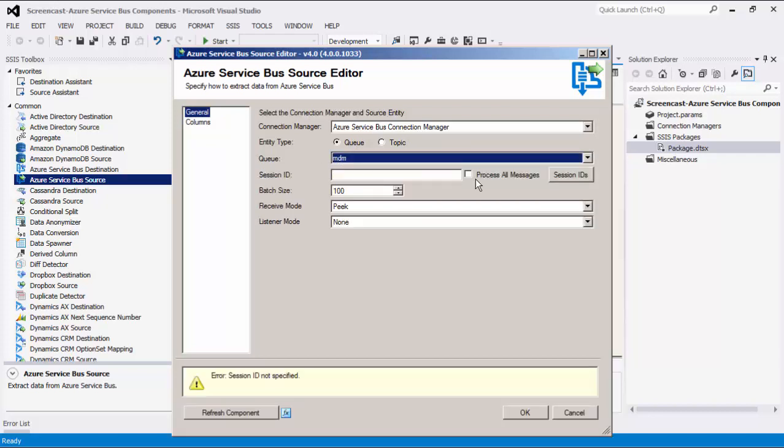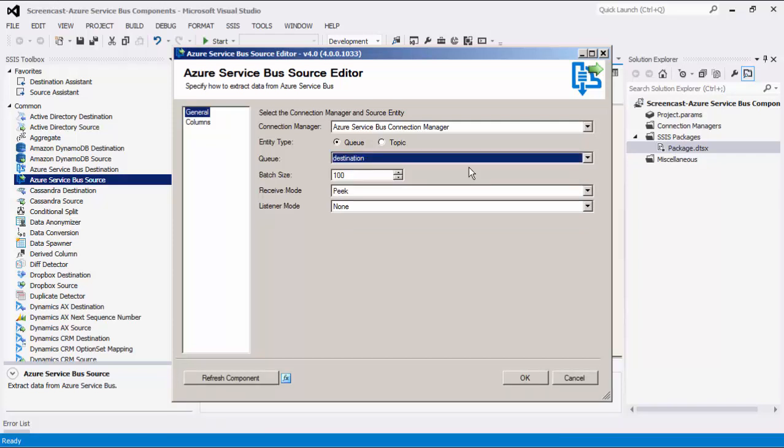Some queues have additional options, such as Session ID, where you can specify your Session ID. To view a list of Session IDs currently available in the selected queue, you can click the Session IDs button. You can also choose to process all messages within the specified queue and session. The Batch Size option allows us to specify how many messages we would want to retrieve each time.